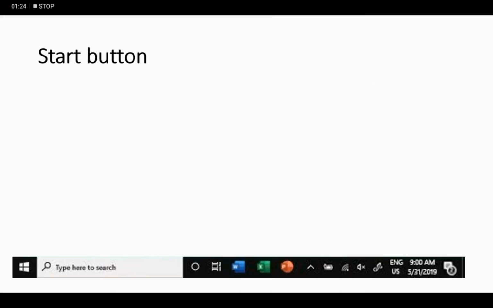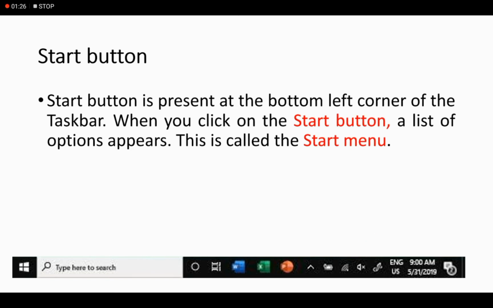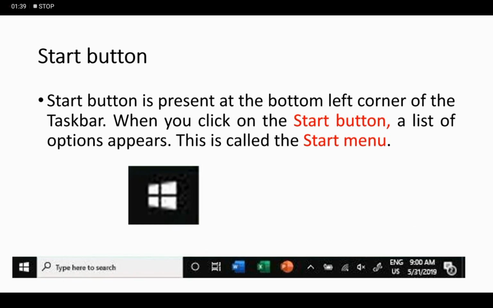So the first one is the start button. The start button is present at the bottom left corner of the taskbar. When you click on the start button, a list of options appears. This is called the start menu. So this is your start button.